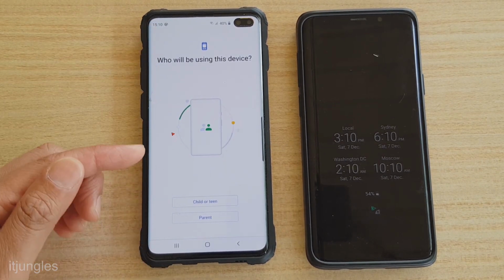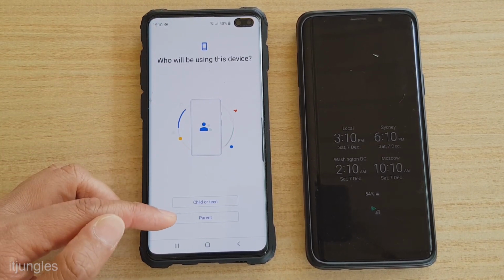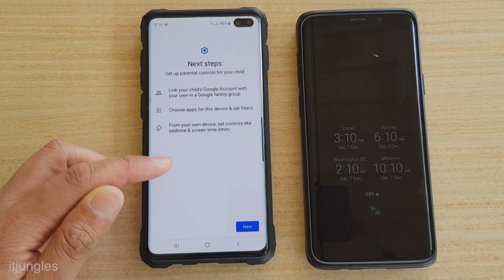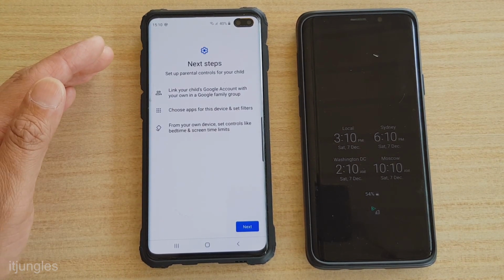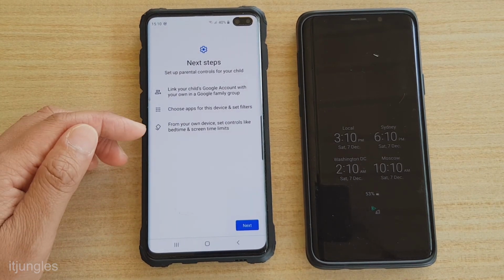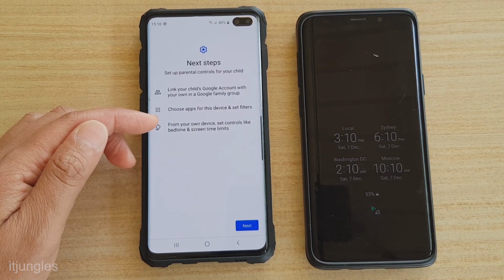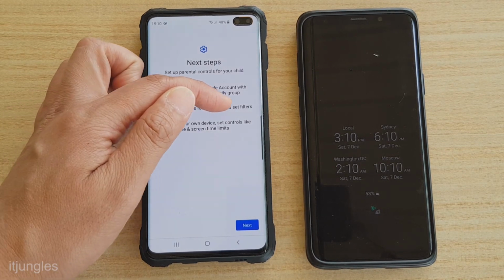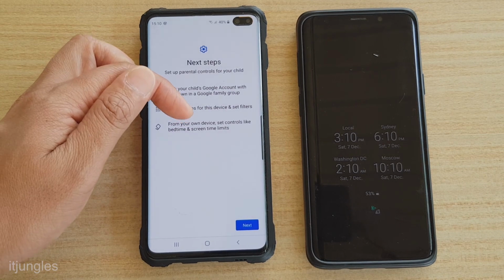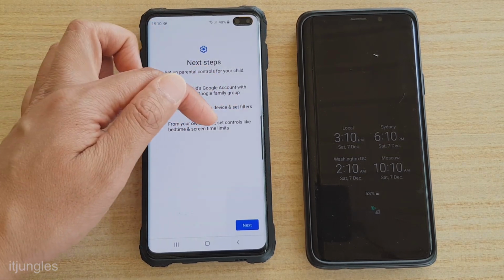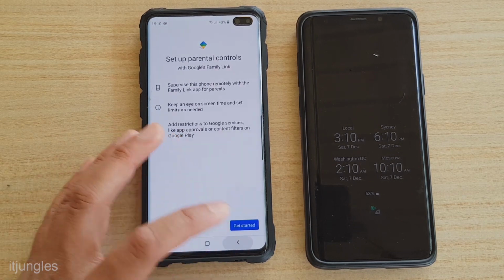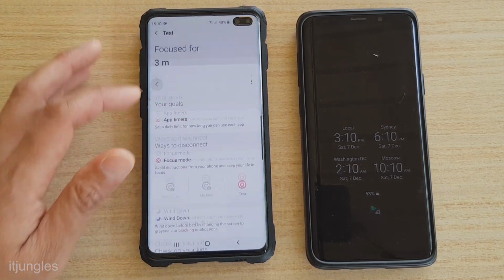So you can control your child's device. If this is a child's device, you can set it up, and then you can perform some action to control the device. Once this is set up, you can choose apps for this device and set filters. From your own device, you can connect to this device here and set controls like bedtime and screen time limits. We're not going to go ahead with this one. So that is the new section.